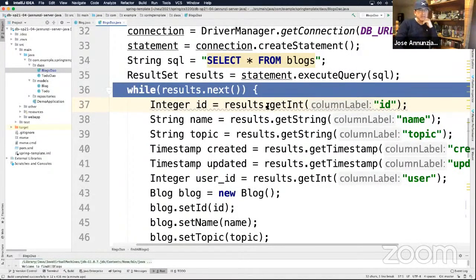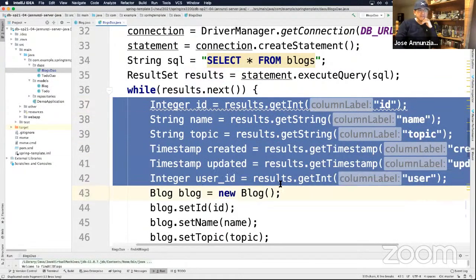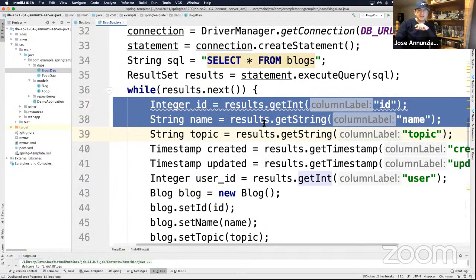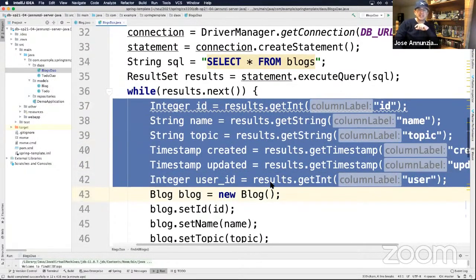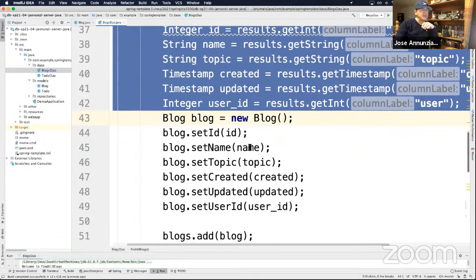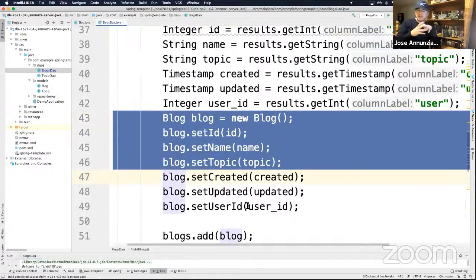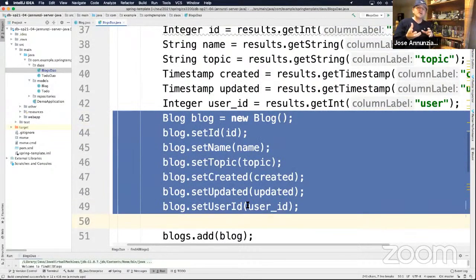And basically what we're doing here is reading from each one of the records, each one of the rows that comes back in the result set, reading from each one of the columns, from the ID column, from the name column, from the topic column, copying them to local variables that we can then use to populate an object, a blog object, which is the object representation of the relational representation. So now you have it represented in two places.